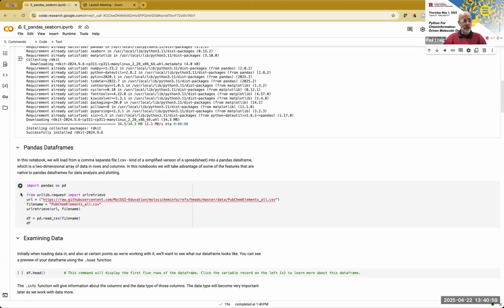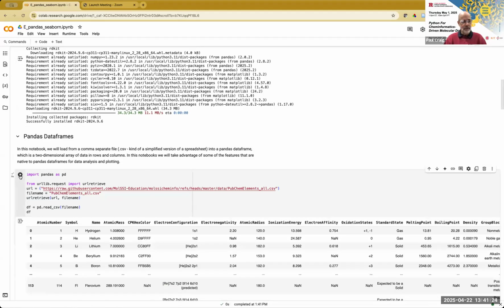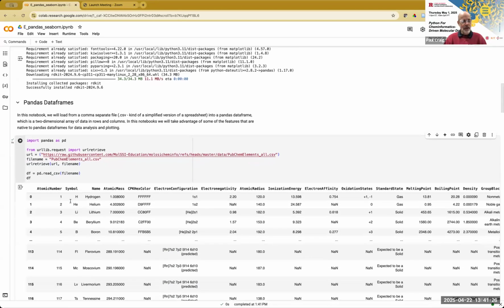All right, and so what's going to happen is the data we're going to download are elements from PubChem. And so when I hit the run cell here, we'll get a data frame. We're calling it df. So df equals pd. So we're calling Pandas. It's going to read CSV of a file name, and the file name is what we've retrieved up here, and it'll turn it into a data frame. So when the cell is complete, we have our data frame.